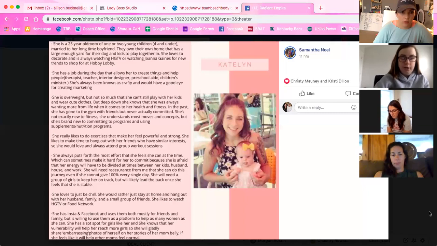She will need reassurance from me that she can do this journey, even if she cannot give 100% every single day. She will need a group of girls to keep her on track, but she will likely lead the pack once she feels she is stable. She loves to be chill and would rather just stay at home and hang out with her husband, family, and a small group of friends.